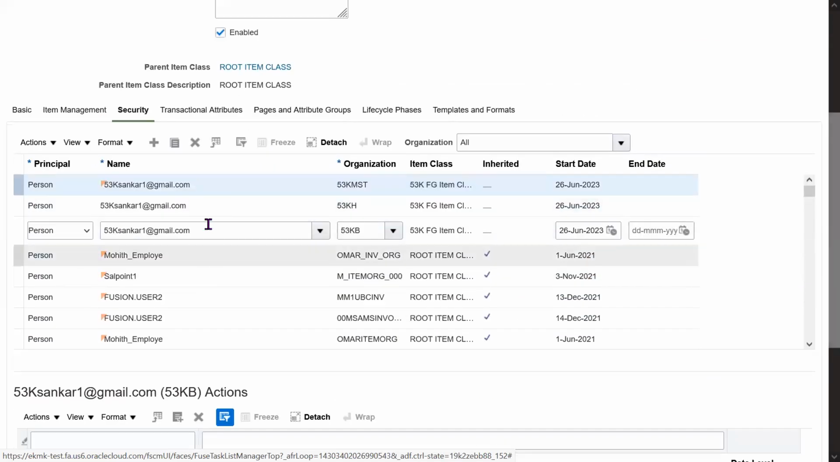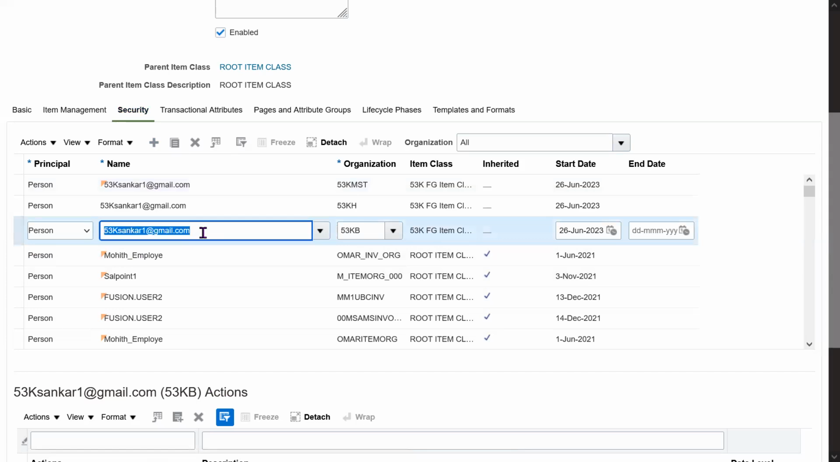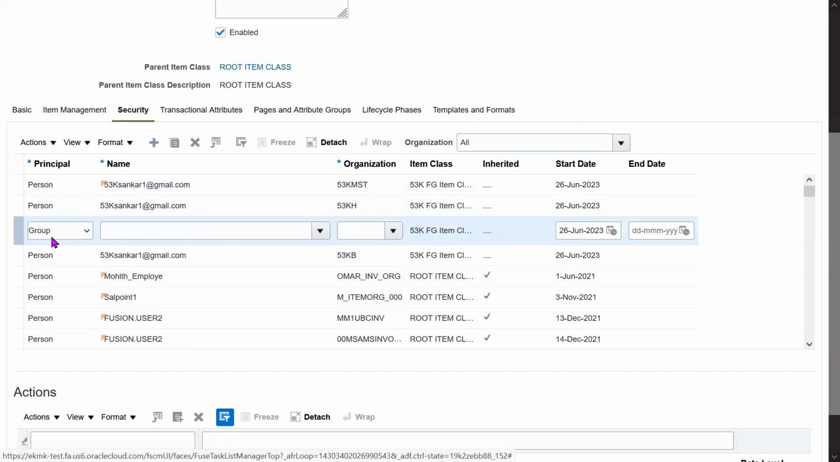Now I'm providing access to only one employee, only one business user. Suppose you have 5 business users, all the 5 business users have to be added here. If 10 business users are there, all the 10 business users need to be added. That's why, what is the name of this section? Security section. Suppose if more than 100 users are there, then you need not enter every individual here. You can enter the role also. Role is nothing but group.